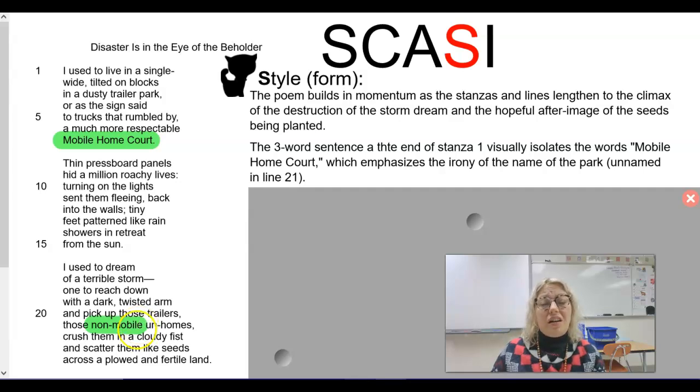They're stuck here. They're non-mobile, the speaker tells us in line 21. And here she sort of unnames this name that's on the sign. They are unhomes. They are not her vision of what a home should be because of the problems therein, including the million Roche lives.